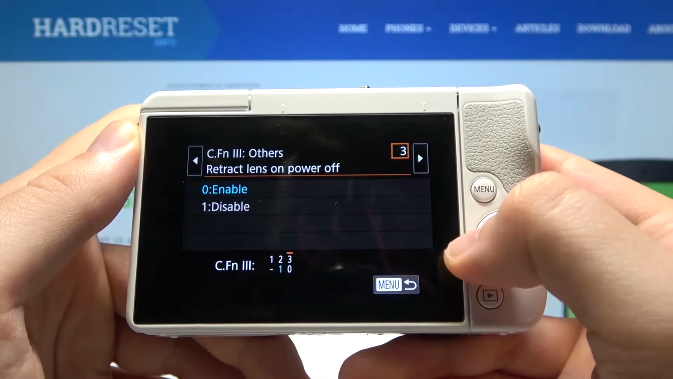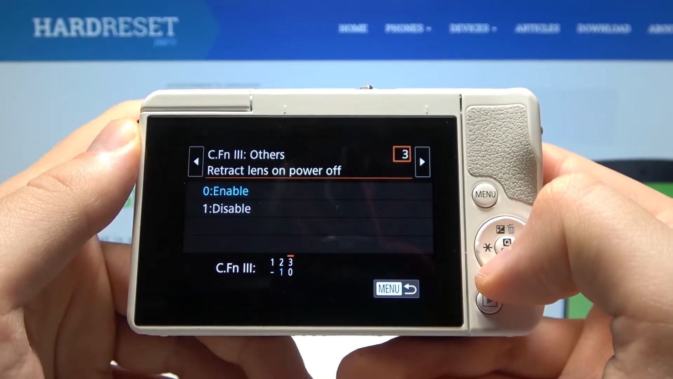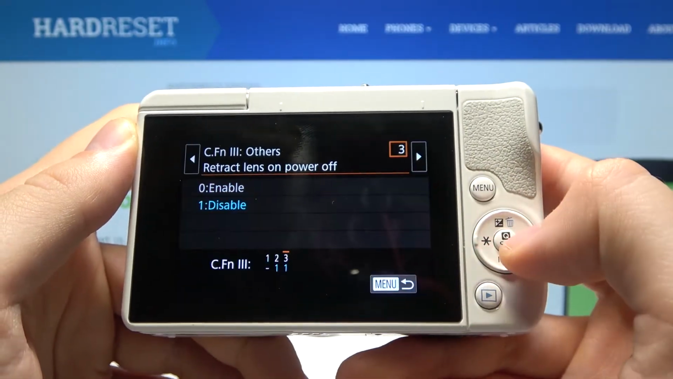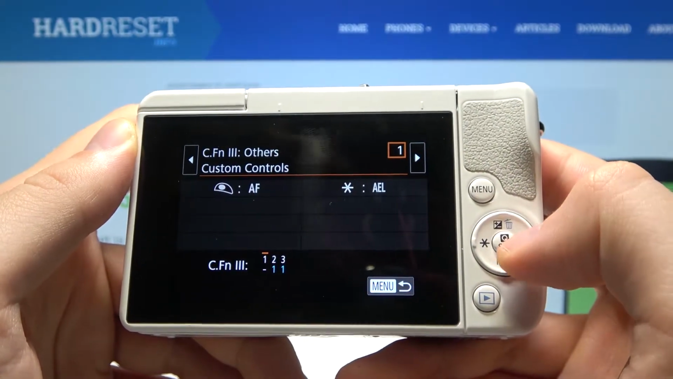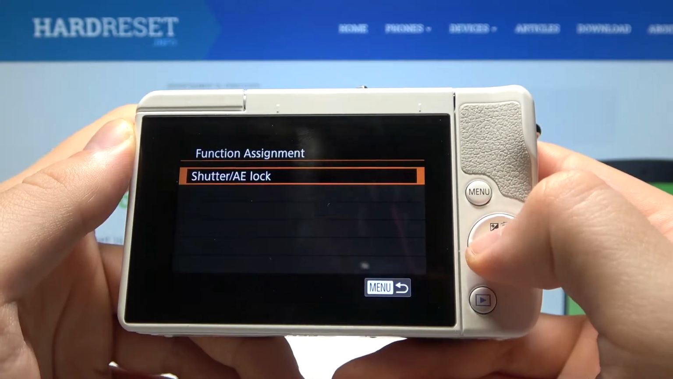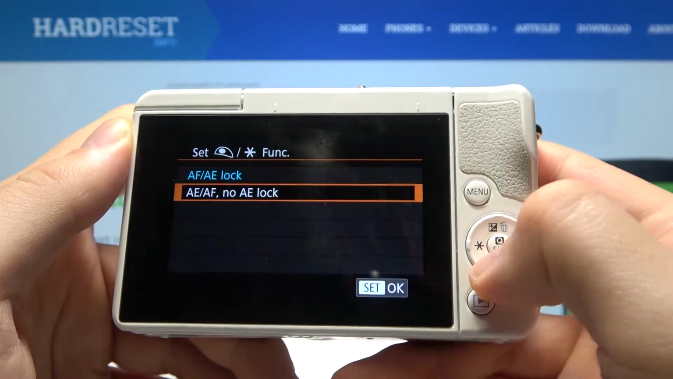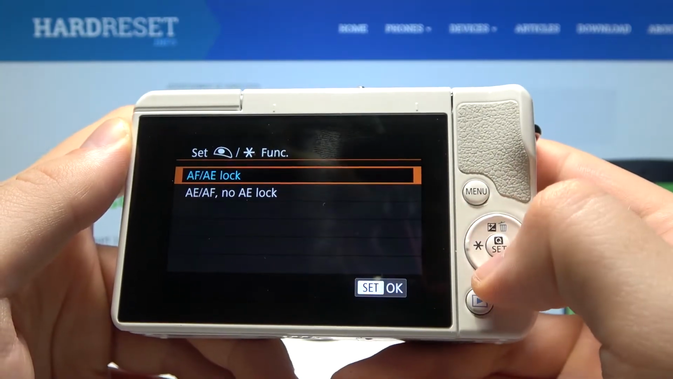So in the others, we got the retract lens on power off. The same, we can tap set and then choose one of the options. When you go forward, we can find the AF or AL. So there's the shutter and AL lock, and of course we can change it with lock or without.